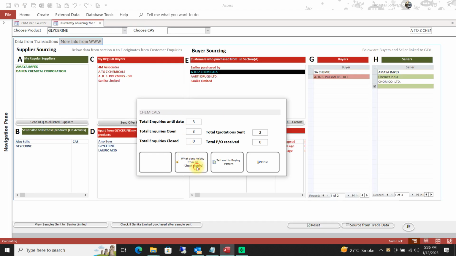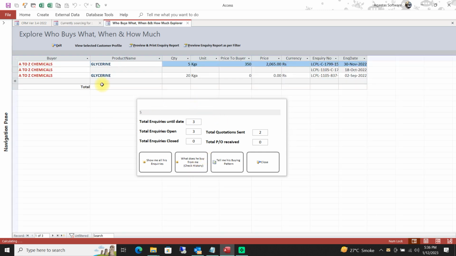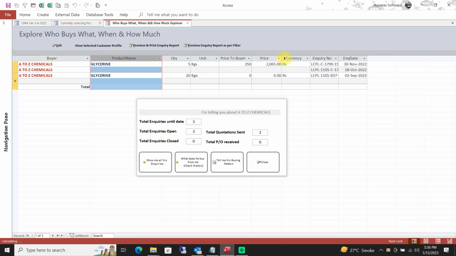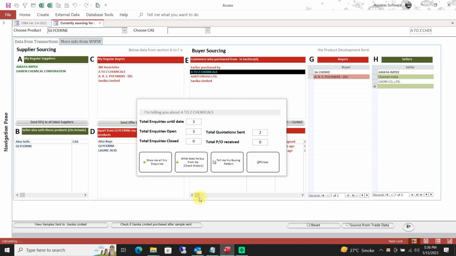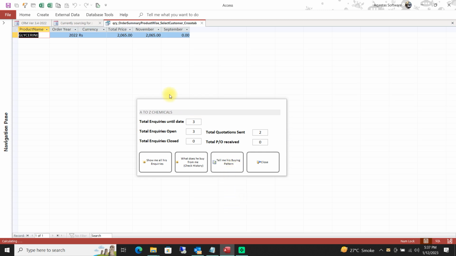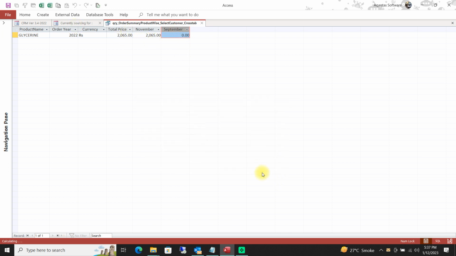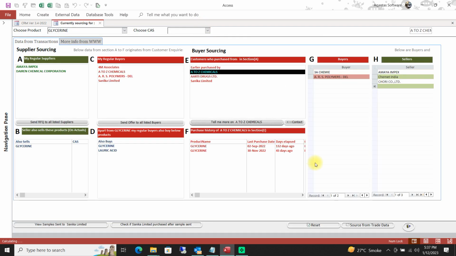Then what does he buy from me? Mostly, you see, this is the product, pricing, and tell me his buying pattern. So here you have the product, the year, and the currency type, and total price he's bought from me, and in which months. So this is the buying pattern. So that's it with the sourcing module.